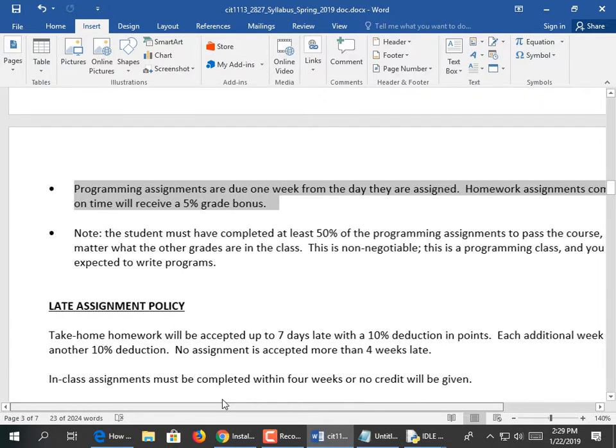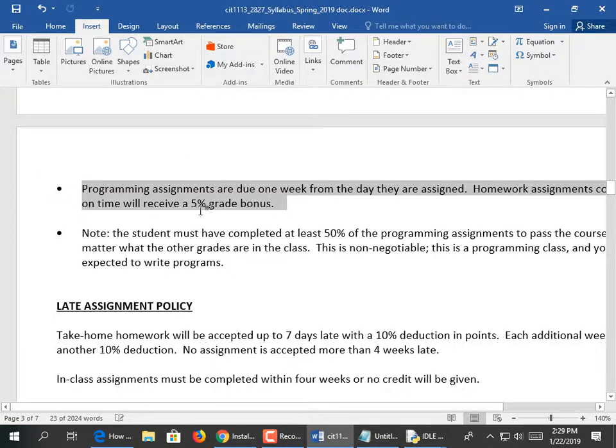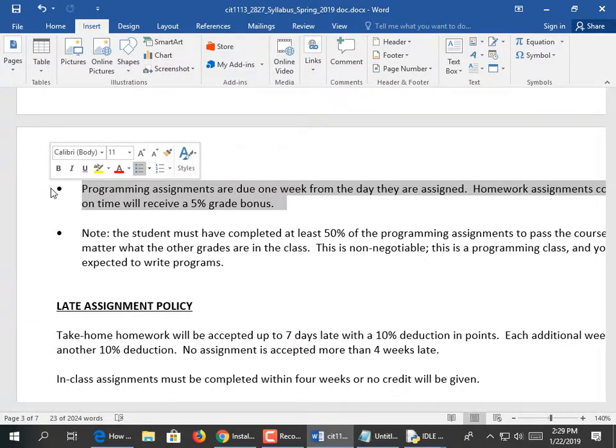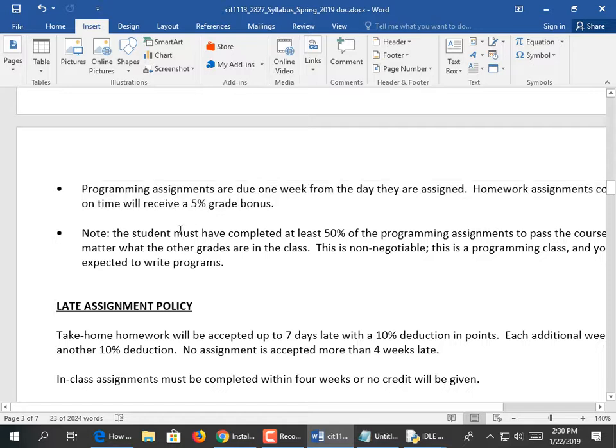Homework assignments completed on time will receive a 5% grade bonus. That's kind of nice because that means that as long as you upload it by 11:59 p.m. the day before, and it works, you start accumulating bonuses, right? And those bonuses could actually be used to wipe out a missed program later on. If you can't do something towards the end of the semester, if you've got 10 bonuses already queued up, that's a lot of points that would offset that problem.